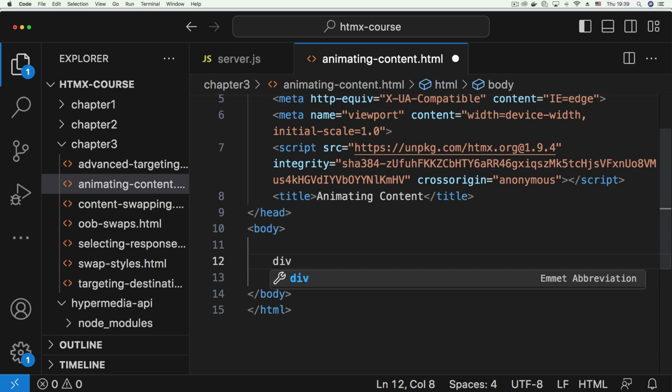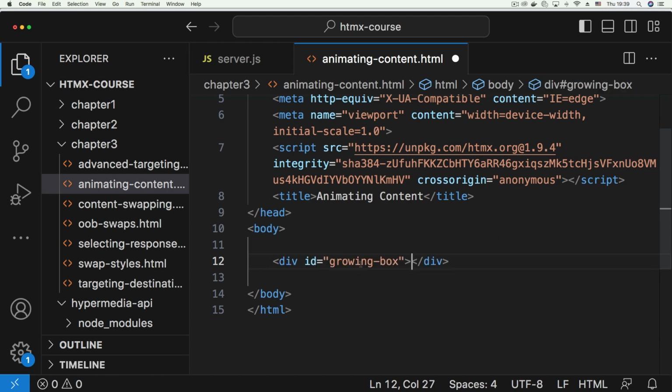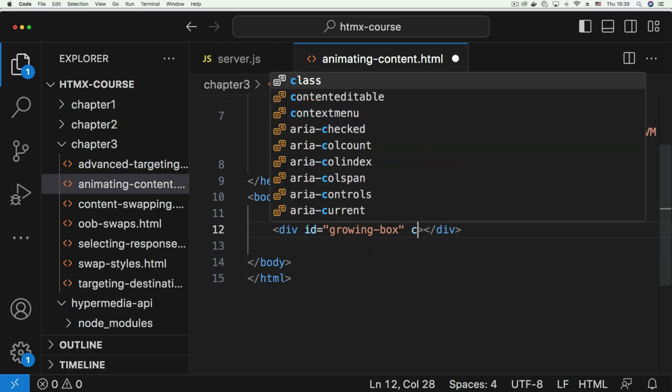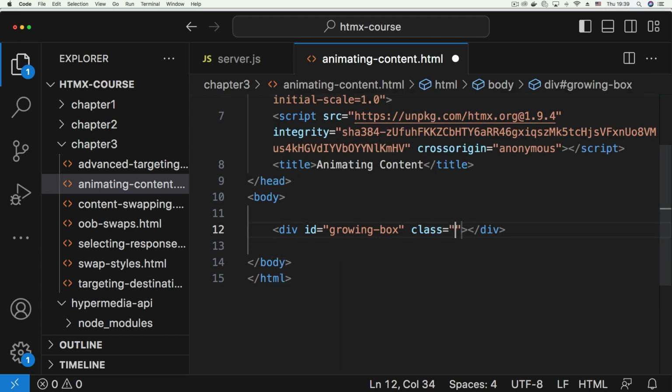So we first have our div. I'll give it an ID. I'm going to call it growing box. So a div with an ID of growing box. And I'm going to give it a class. That's going to be the class we're going to use to define the CSS animation. We're going to call this class grow. So our box is going to grow.